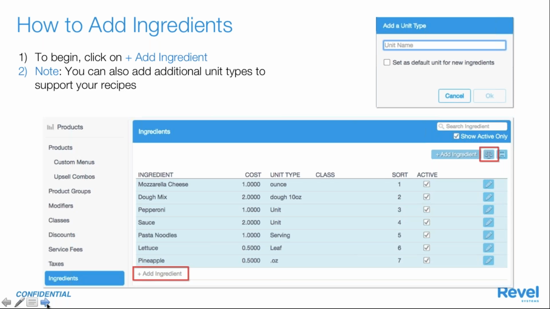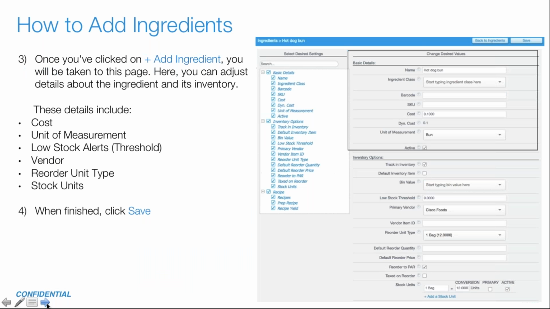Just simply click on the icon that's highlighted in red in the top right-hand corner and type in the name of that unit and then click OK. So for example, maybe you want to have a unit type called slice or pinch or cup, gallon, so forth and so on, depending on your recipe. You can add all of those unit types in.